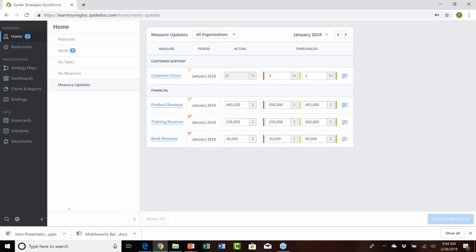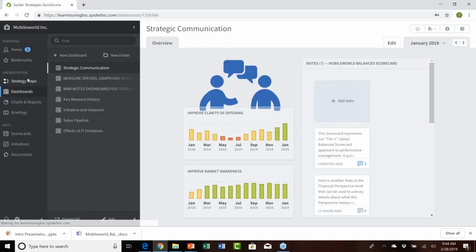One other place where I want to make sure you're aware that notes are accessible and visible is within dashboards. If I navigate over to dashboards, I've got a couple of different examples of dashboards that have been created which are employing note widgets on them.